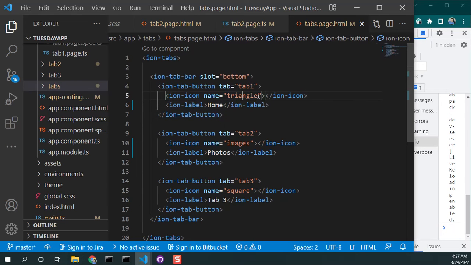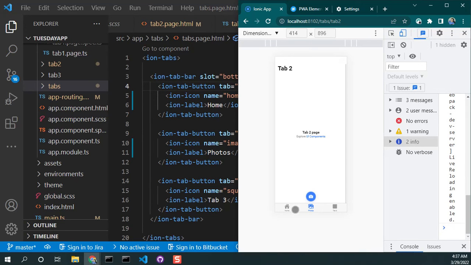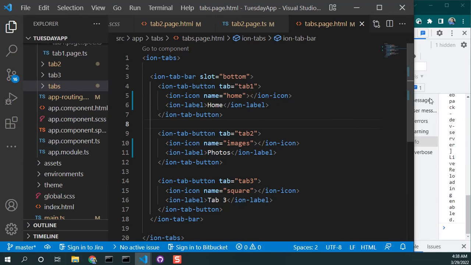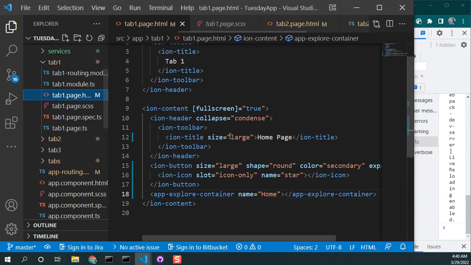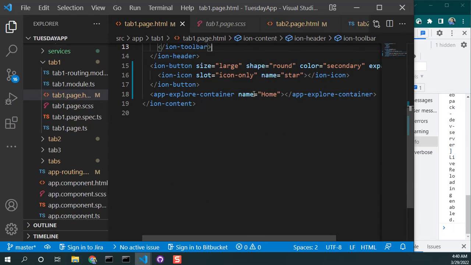And for the name triangle, I wonder if home is an actual icon. Let's see what happens. Oh yeah, look. Okay, so homepage, we have this big star button, and right now if we click it, it does nothing. But let's make it take us to our detail page. Okay, so what we'll do to get to the detail page is inside of our tabs 1 page HTML, where we have this button.